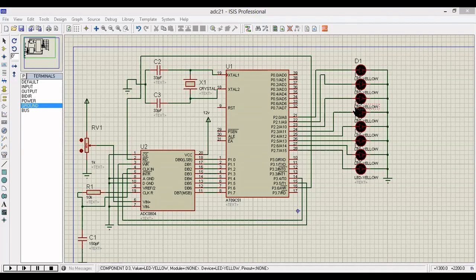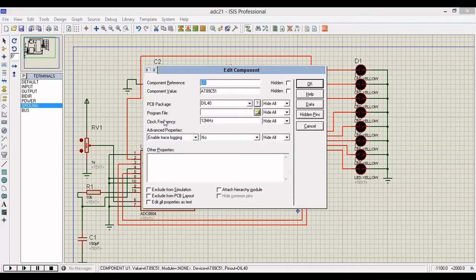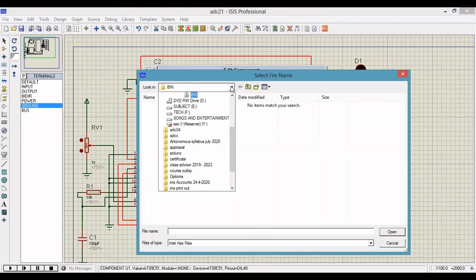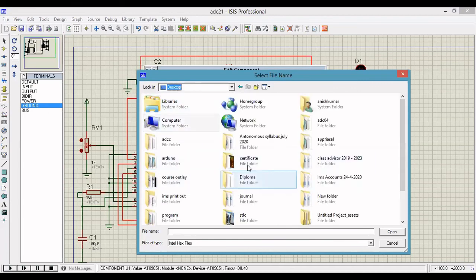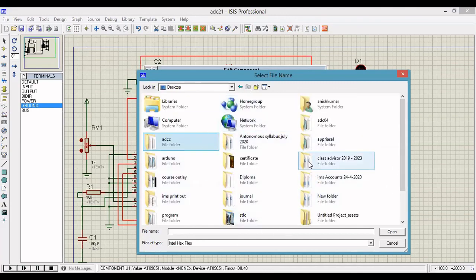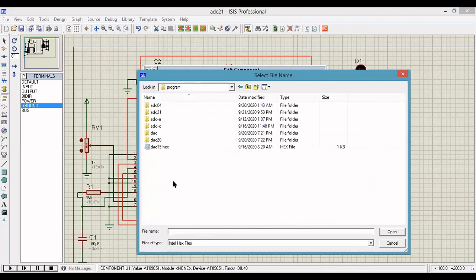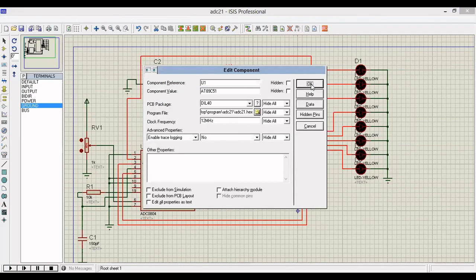Open the ADC software. Double click the controller. So in the program file, once again click. What will happen is it will ask for the hex file. I have stored the hex file on the desktop. Inside the program ADC21, you can see this is a hex file. The hex file is created, then only you will get the output. So select the ADC21 hex file, open.